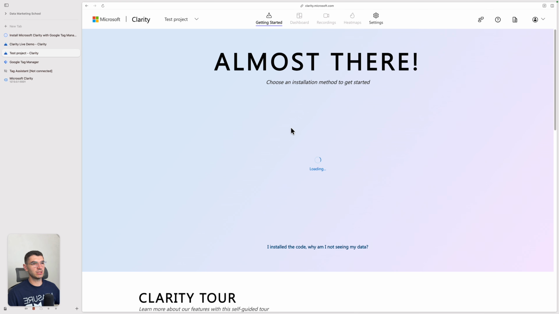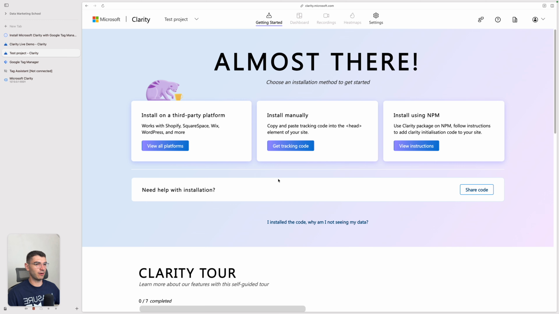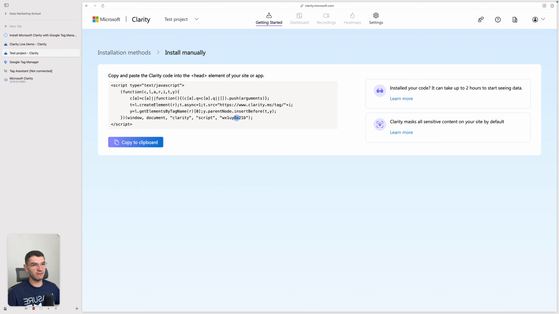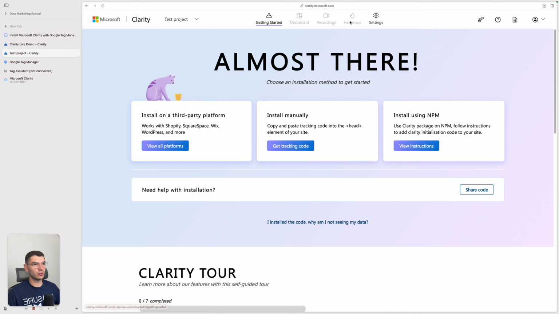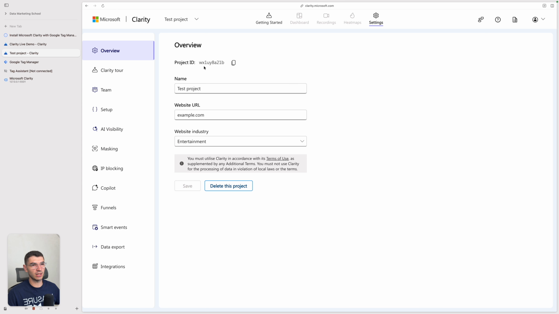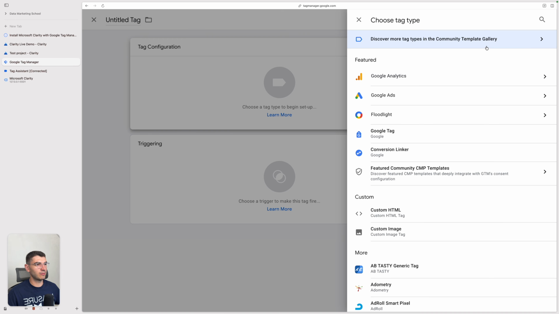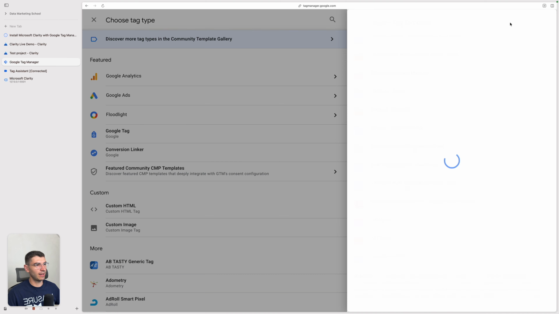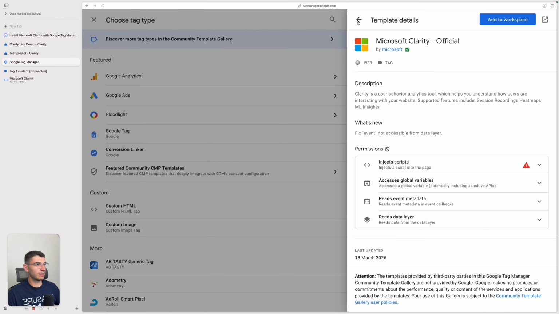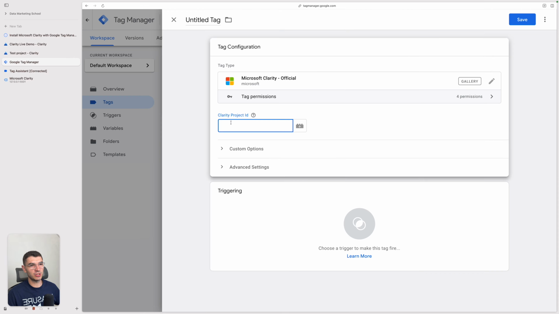And here Microsoft Clarity will give you basically different options to install it on your website. I'm going to click on get tracking code, and here it's going to give me a project ID. And if you go to settings here inside your project, you can see the project ID is appearing inside the overview as well. So I'm going to copy the project ID. I'm going to go to Google Tag Manager, and here I'm going to install a new tag, and I'm going to go inside the community template gallery and look for Microsoft Clarity. I'm going to take the official template, Microsoft Clarity official, add to workspace, add, and then I'm going to paste my project ID. So this is the only thing that you need to do here.